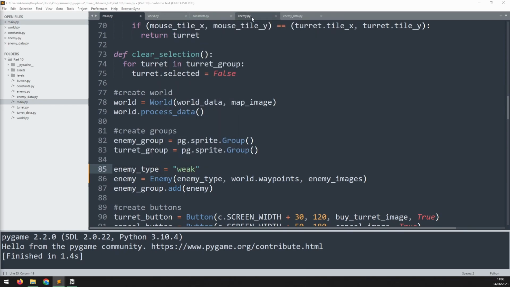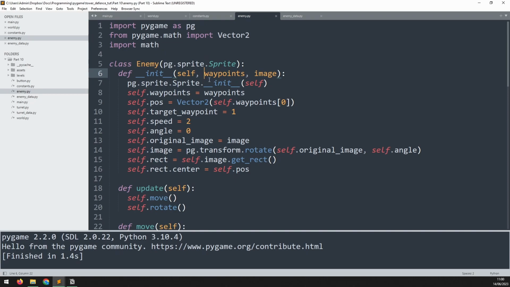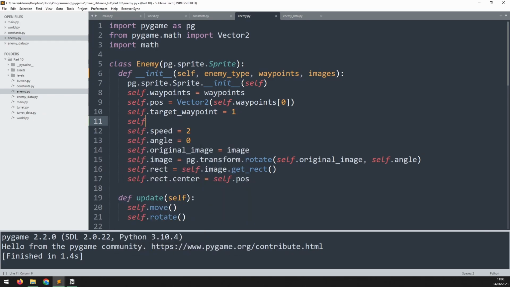Then we go into the enemy class and we update it to match. The first thing is to add an enemy_type argument here, and then to change the last argument to images. I also want to add a health variable to these enemies. So I'll say that self.health is equal to 10. Later on, we'll change the health and speed to match the type of enemy, but for now, we'll just manually enter them. Then the next thing I need to do is update this original image.